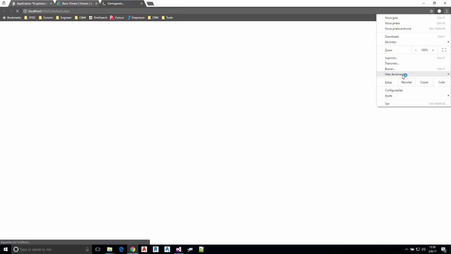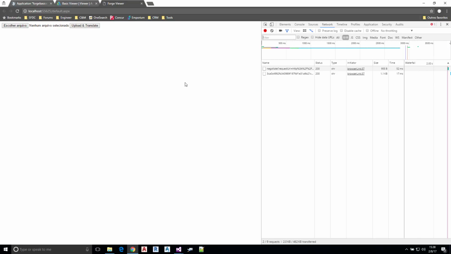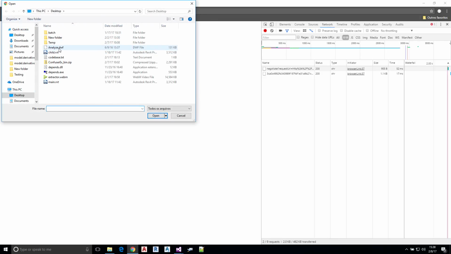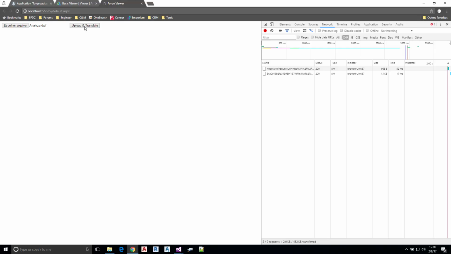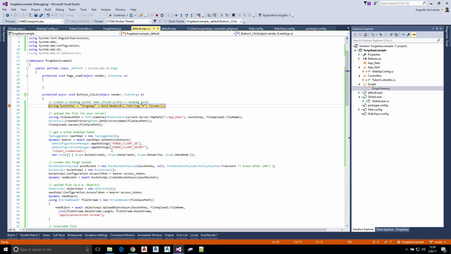And if I go to tools, I can see the Chrome developer tools. This is always very handy to see how our code is running. So let's pick a file. I'm going to select a very simple file and upload and translate. That should hit the breakpoint. So let's see what's going on here.